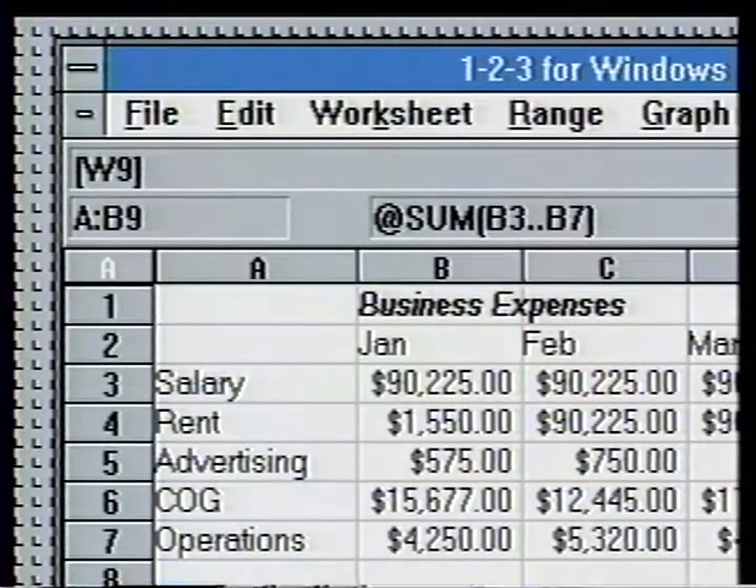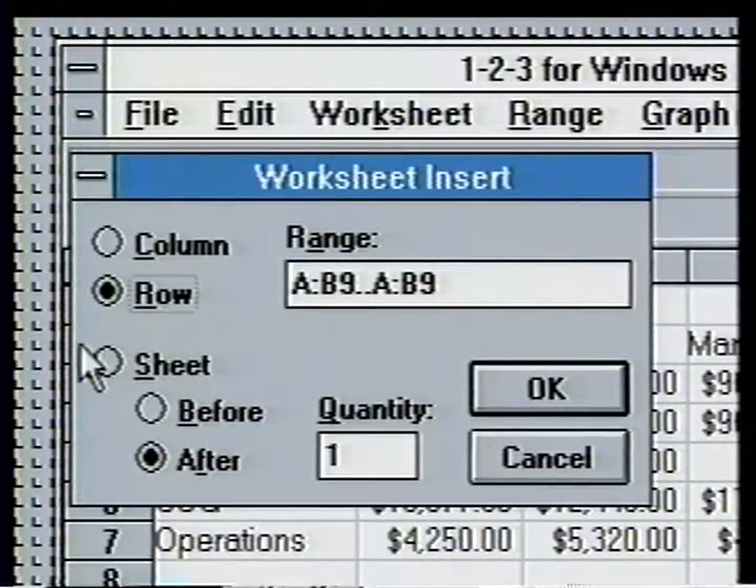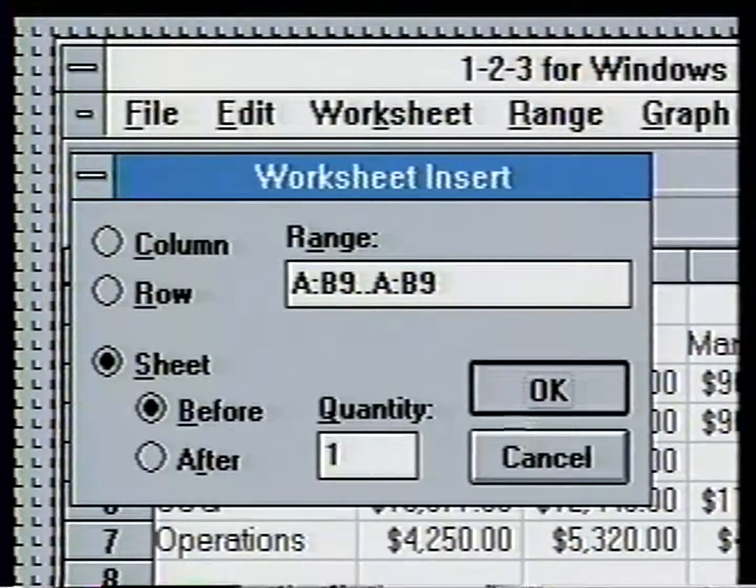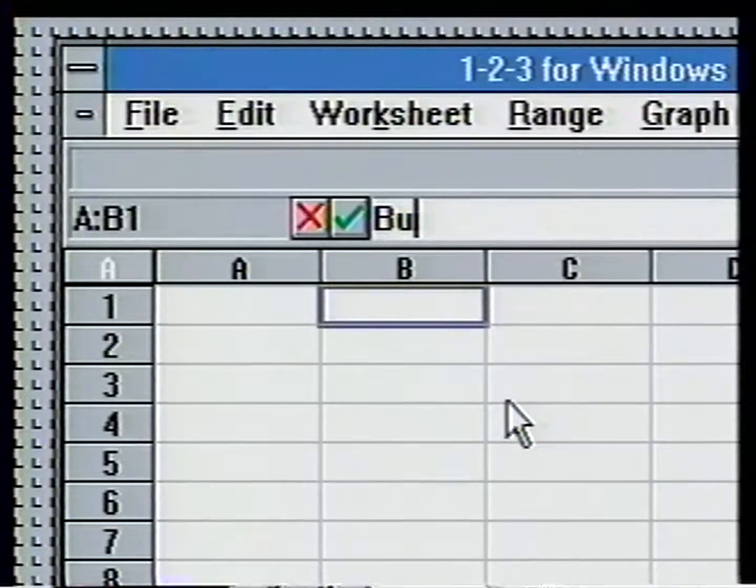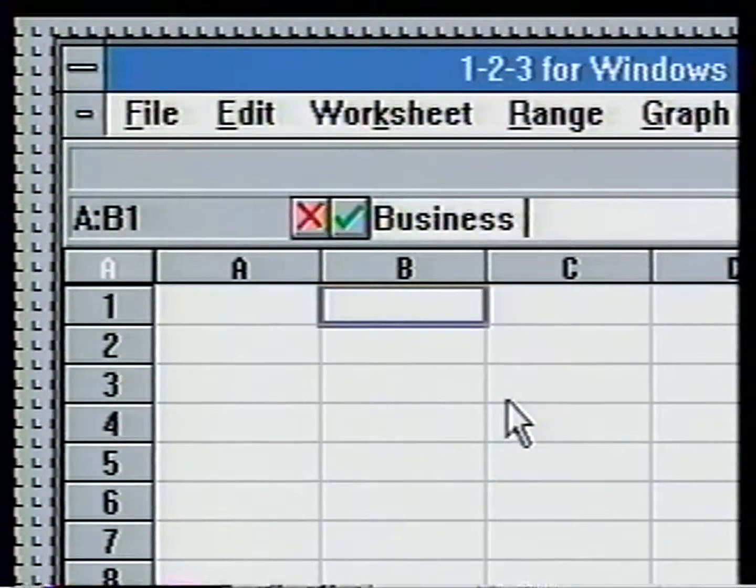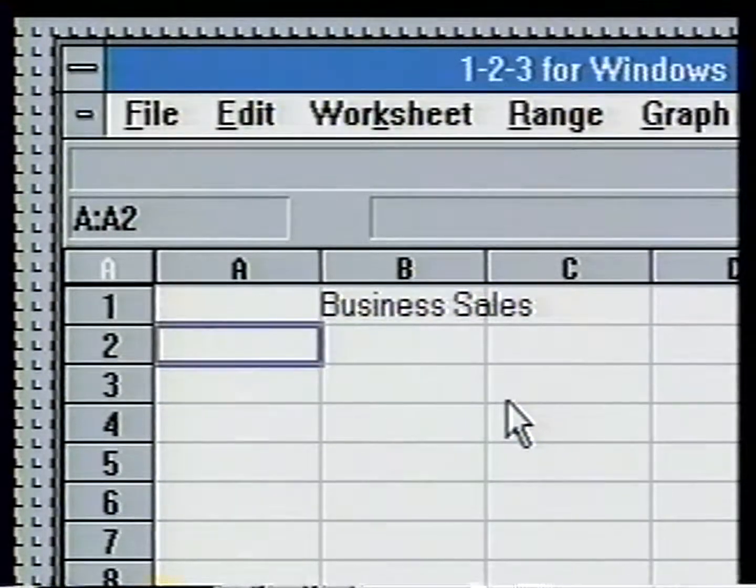Now let's add another worksheet to this file. Select Worksheet, Insert, Sheet, and Before again. Now we have a new worksheet, A. Let's call this one Business Sales. We'll put the description of our products in column A. Let's say we're in the toy business.